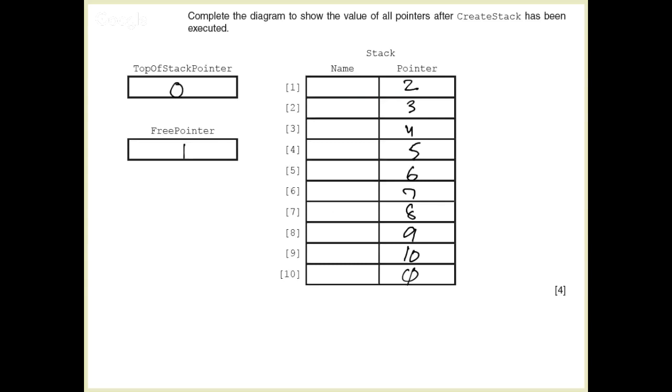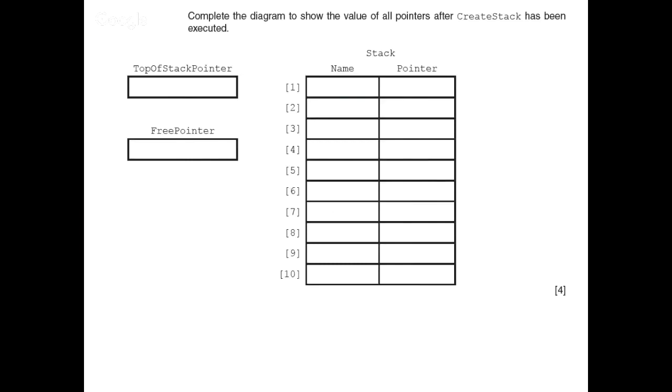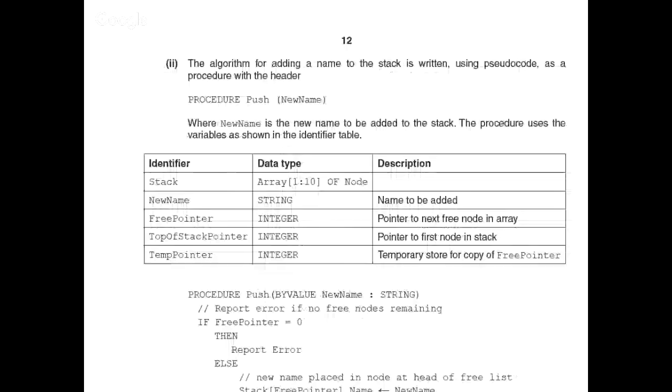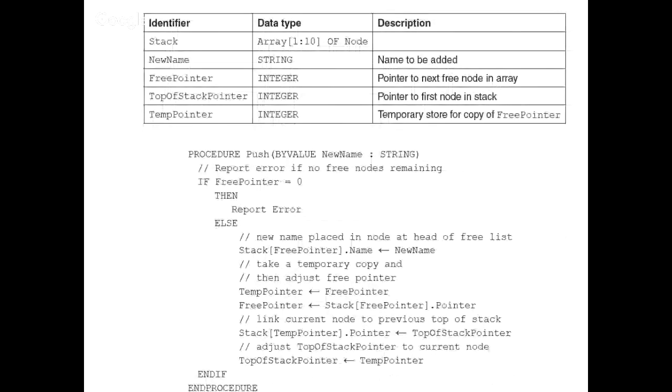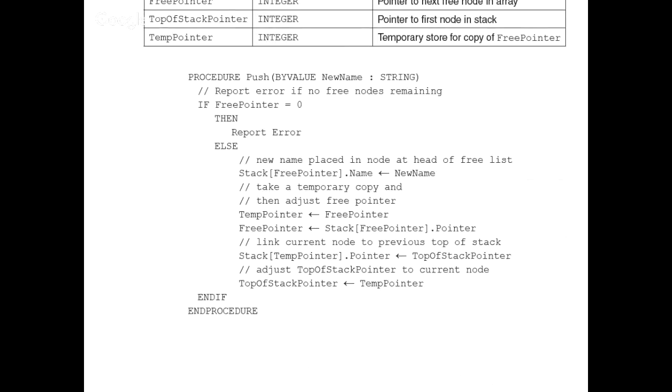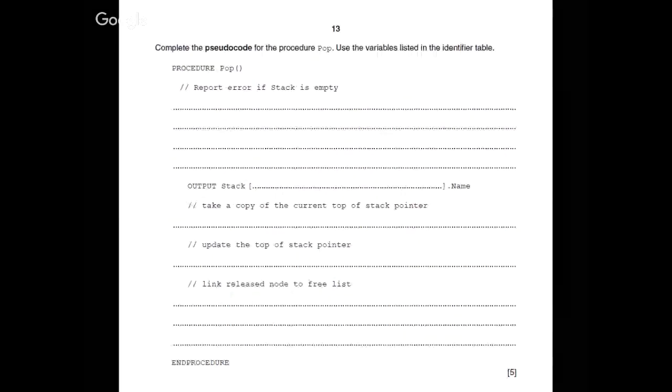Create stack thing. So remember, when they're using a procedure with create, they are most probably initializing the linked list. Push. Stack new name. Free pointer, top of stack pointer. Remember, use these names. Do not use other names. And temporary pointer. So they are pushing. So let's solve this. Pop.